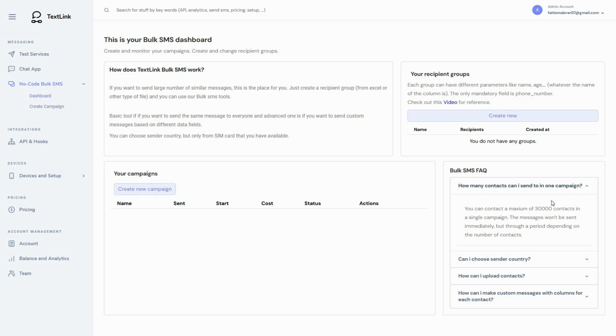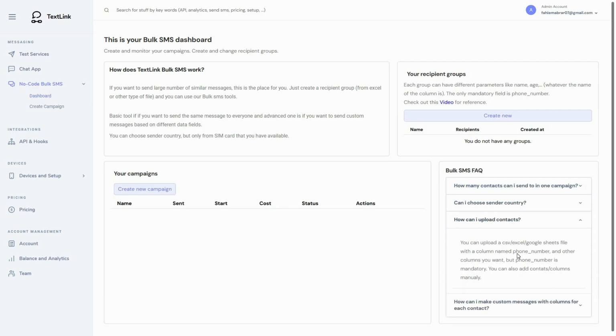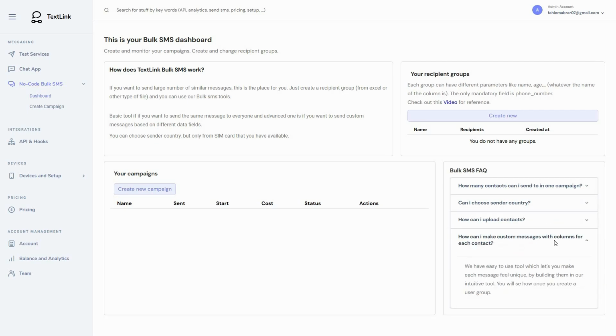And here are also some SMS FAQs. So this is one FAQ. How many contacts can I send? You can contact a maximum of 30k contacts in a single campaign. Can you choose the sender country? How can I upload contacts? How can I make custom messages with columns for each contact? So here are some FAQs that are based on the campaigns.